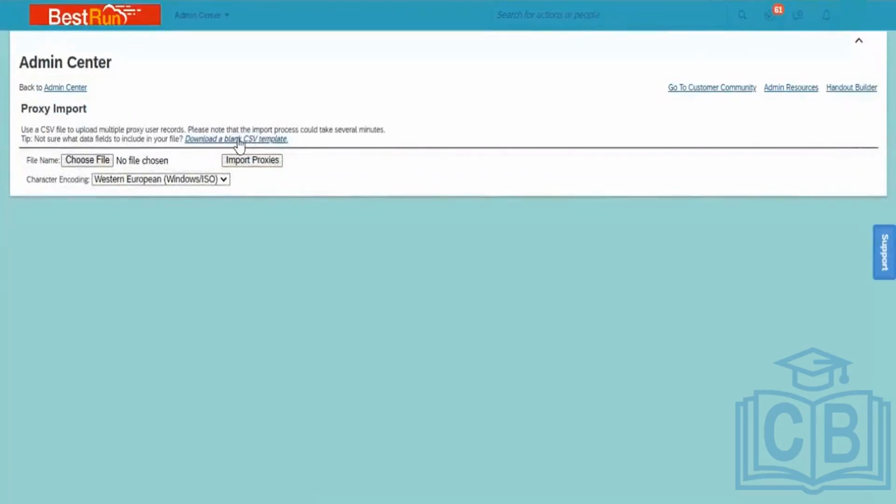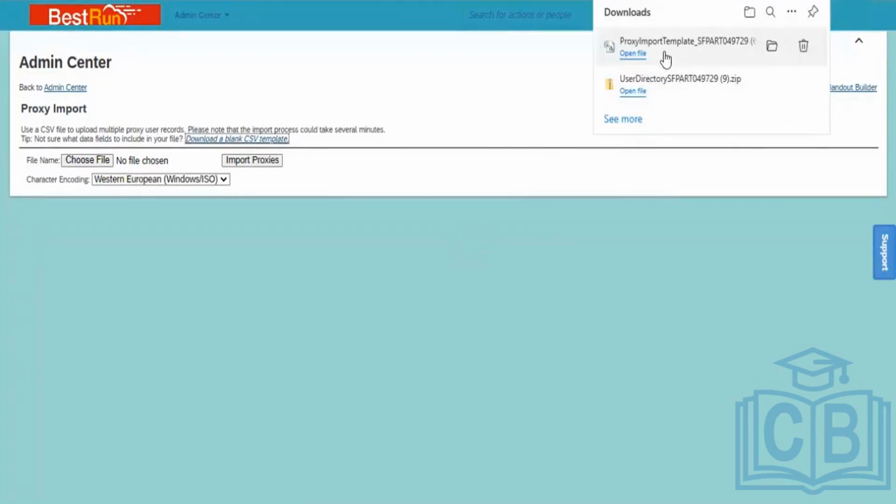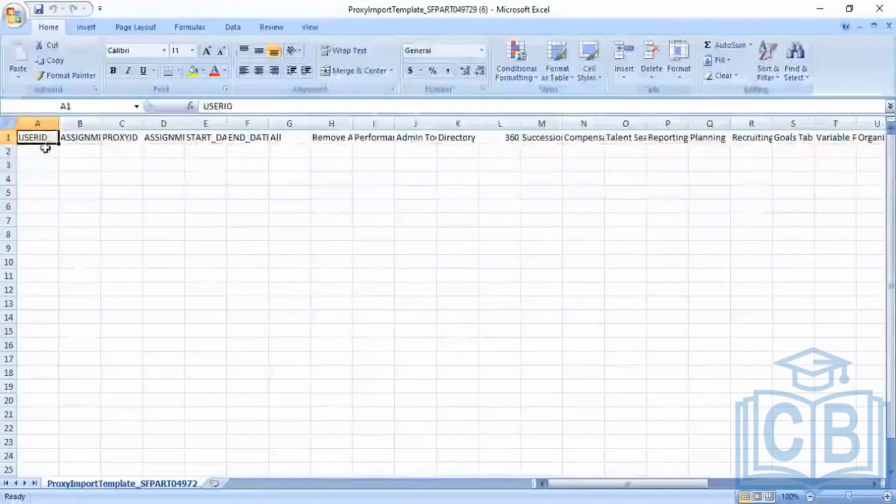Let me see the download template option. You have to download the template, a blank CSV template. I'm opening the template. Can you see the template? That is a blank template. Can you see here?